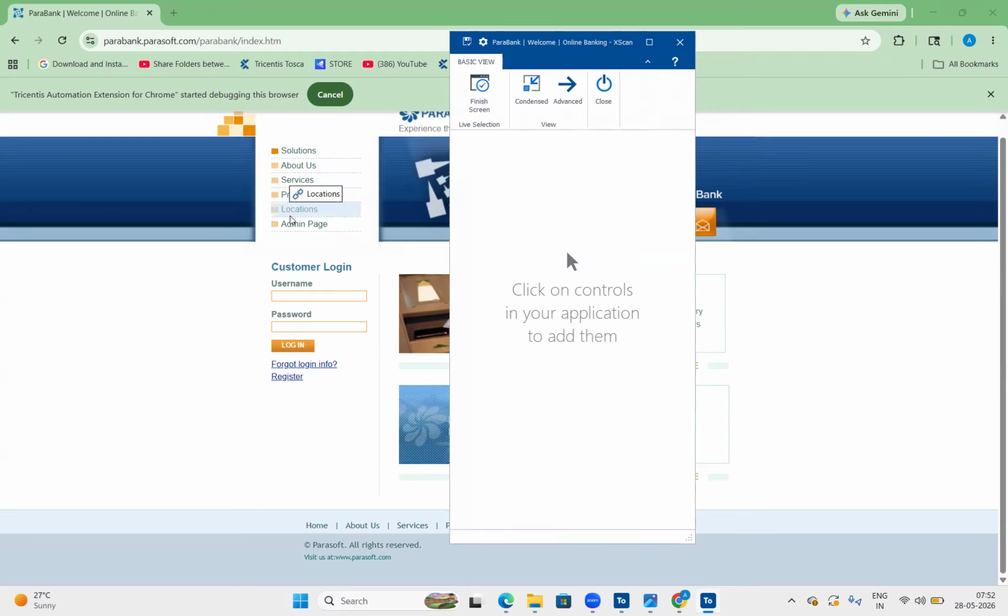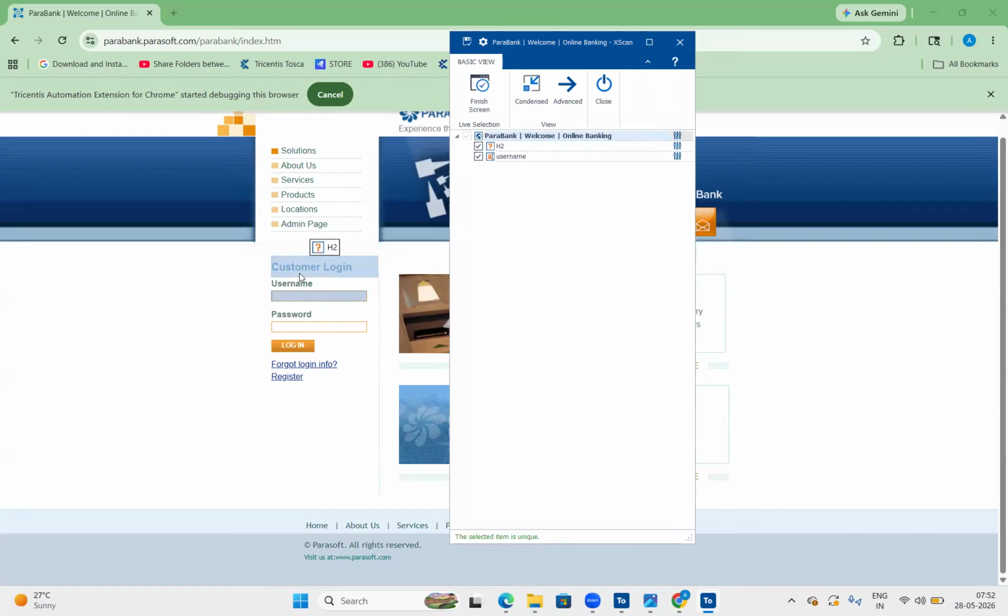Is everyone able to see? Yes. So here I want user control and customer login. This one. And then login.